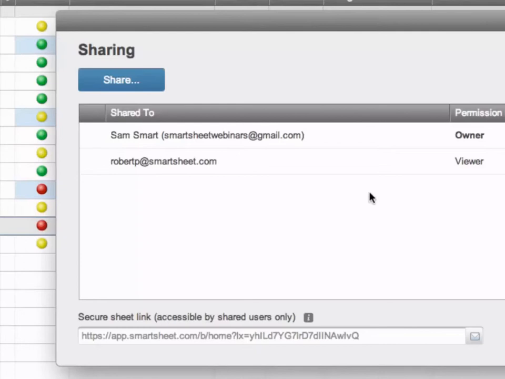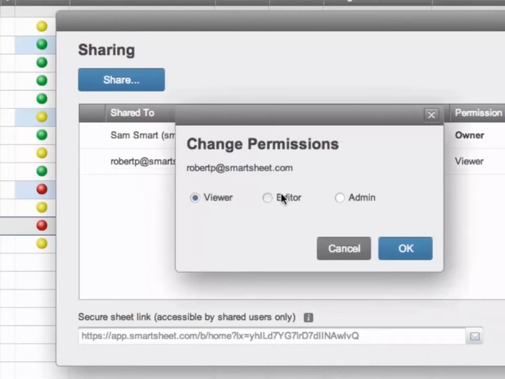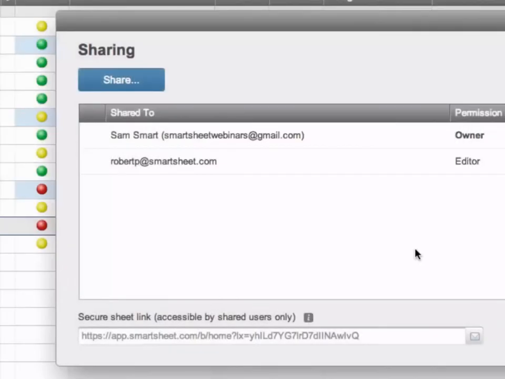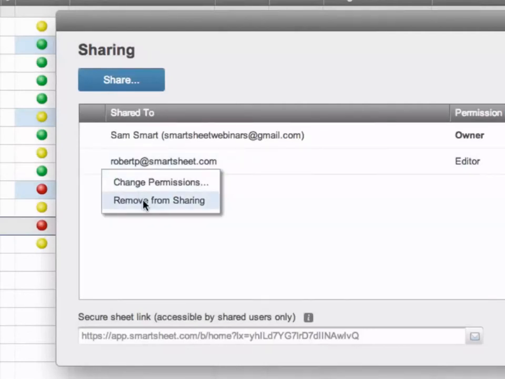But he actually just got back to me, and he wants to be able to make a couple of changes to the sheet. So I can change his permission level by clicking the drop-down next to his name, selecting Change Permissions. I'm going to make him an editor, but I don't want him to be able to share the sheet with anyone, so I'm going to leave that blank. If I ever needed to come back and remove him from sharing, I can do the same thing, clicking the drop-down menu and selecting Remove from Sharing.